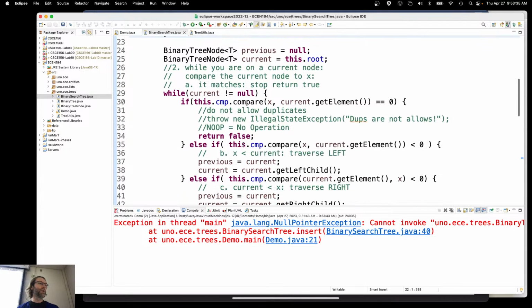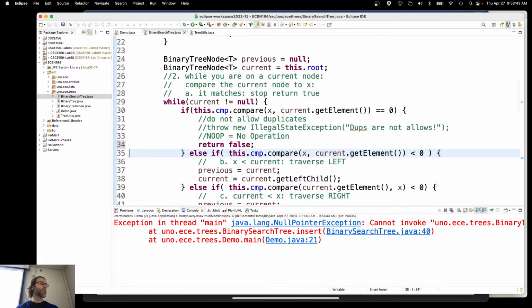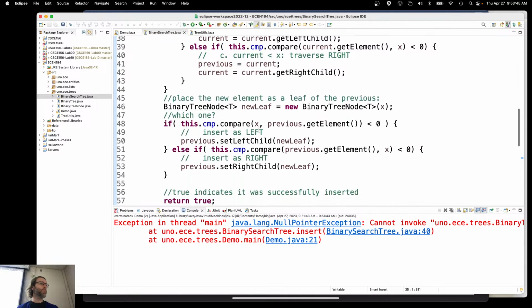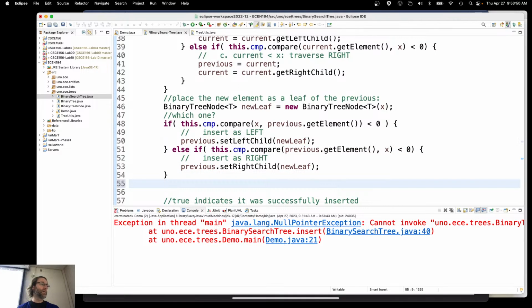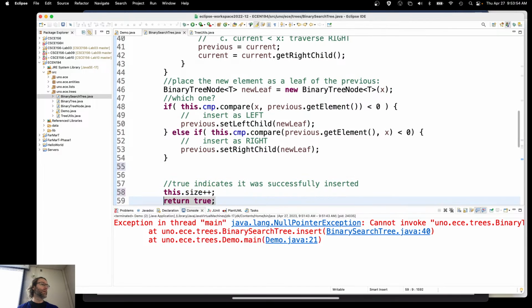Don't forget, now that you're keeping track of the size, what do I do? Do I increment it here when I had no effect? No. Nope, dupes are not allowed. Oops. So we'll keep that. Put it on by 3. Yep, do it down here. It's right here. Yep. this.size plus plus.